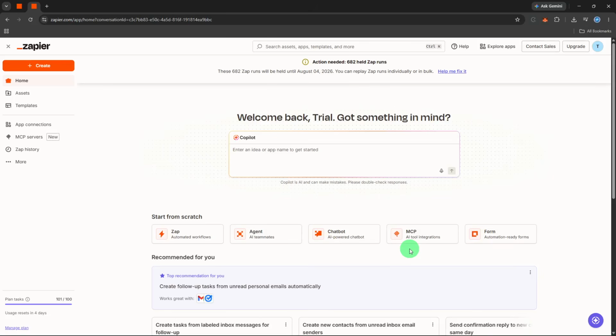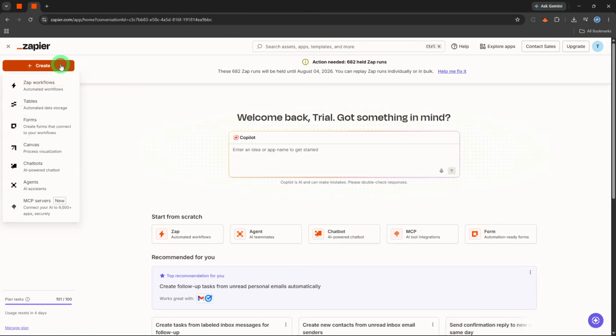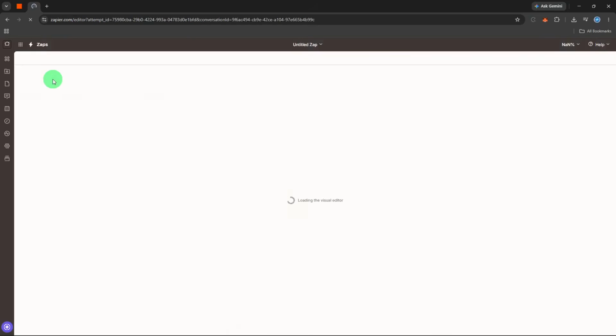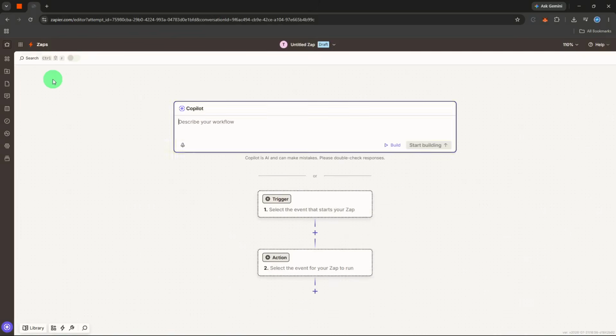You'll see either your existing Zaps listed or a welcome screen with a clear Create Zap button. That's how you know you're in the right place. Look to the upper left corner of the dashboard and click the Create button. It's the orange one. From the drop-down, select Zaps. The Zap editor opens up with an empty trigger step front and center. That blank step is where it all begins.